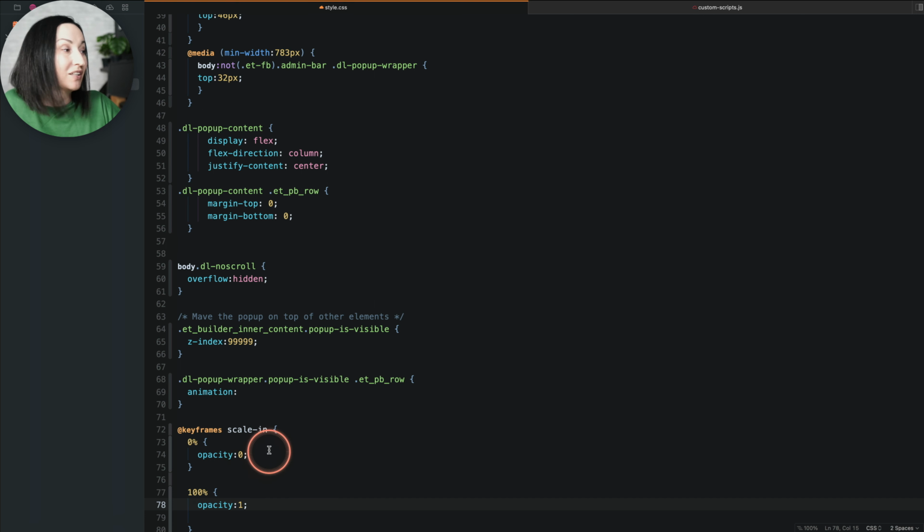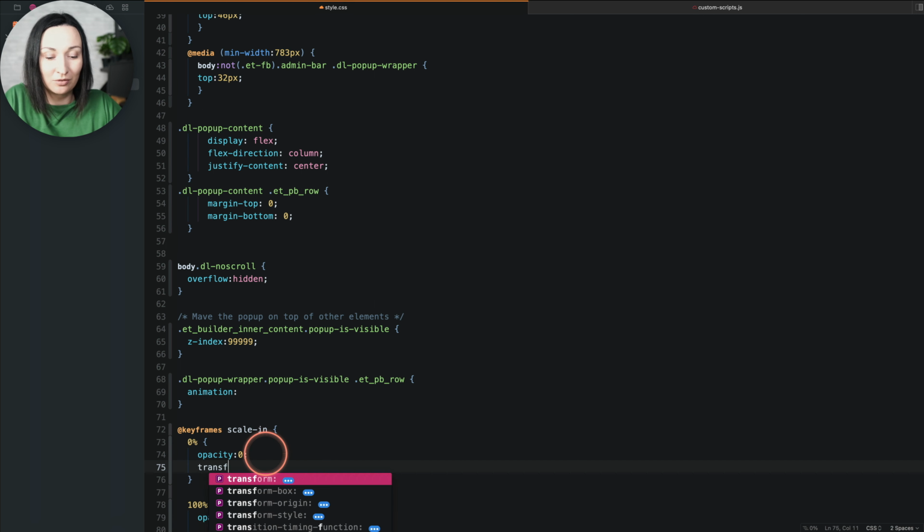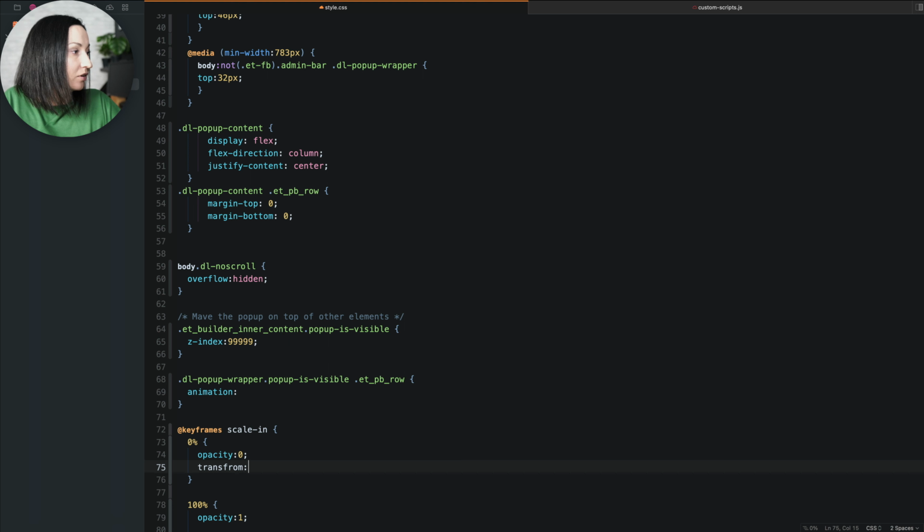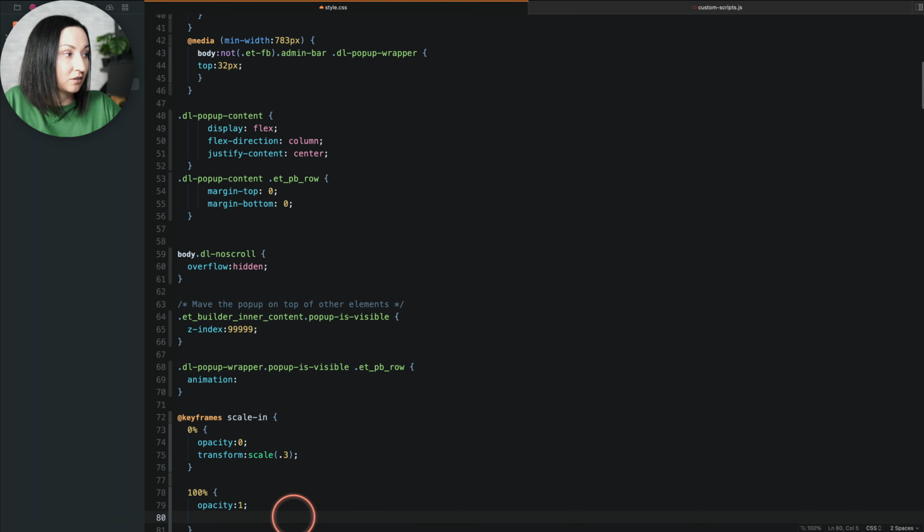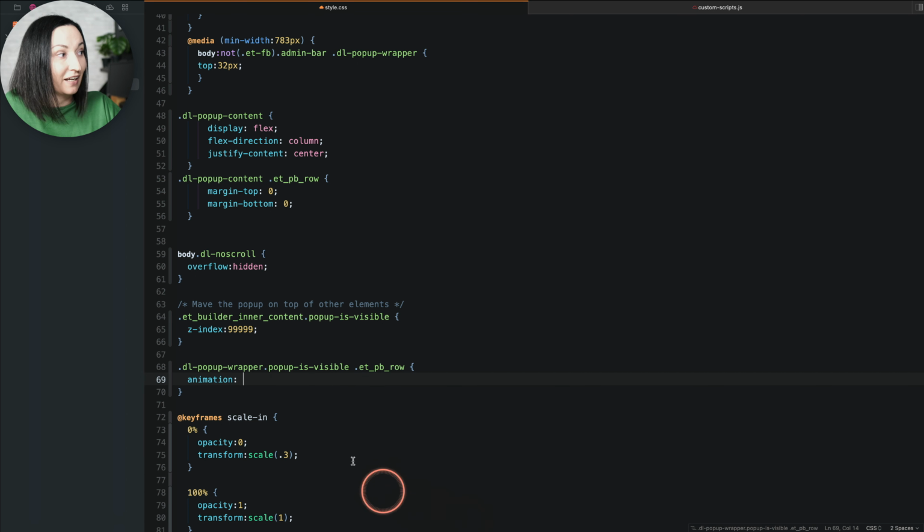And as I mentioned, let's use transform. So transform scale 0.3, and then scale 1, so that it is its actual size when the animation finishes. So transform scale 1. Okay, and now we can use that scale in animation.